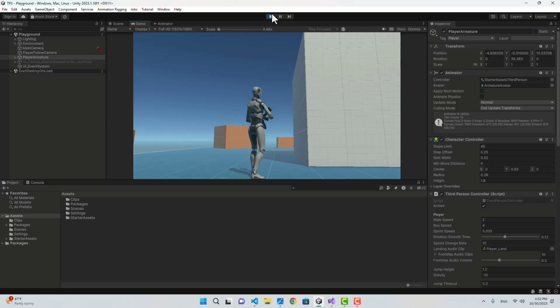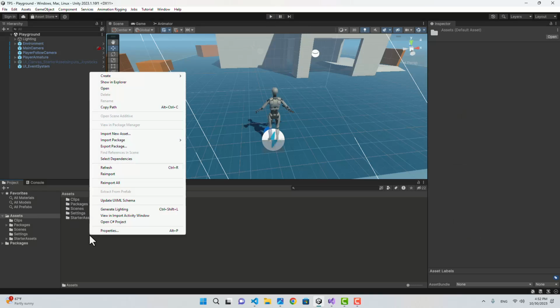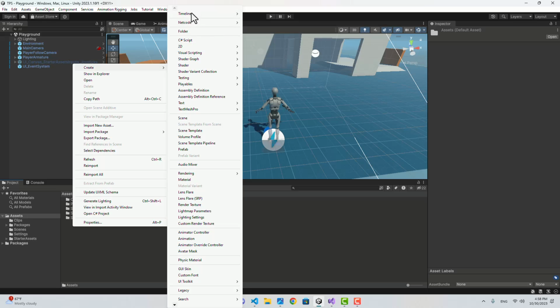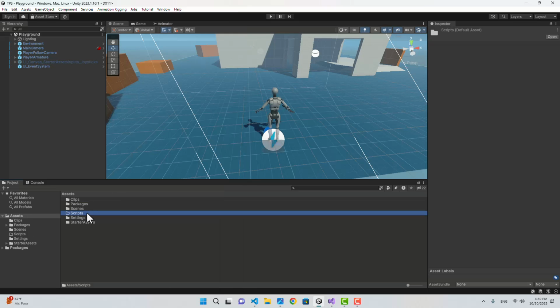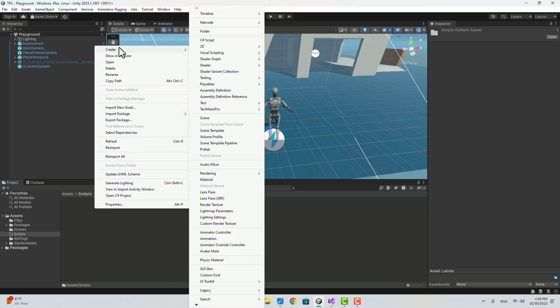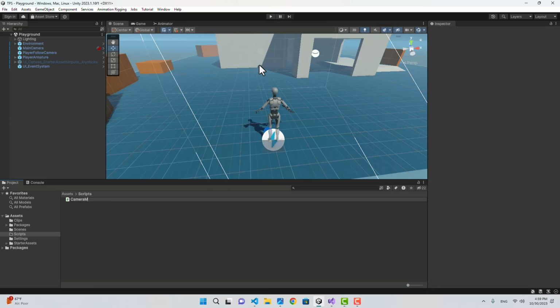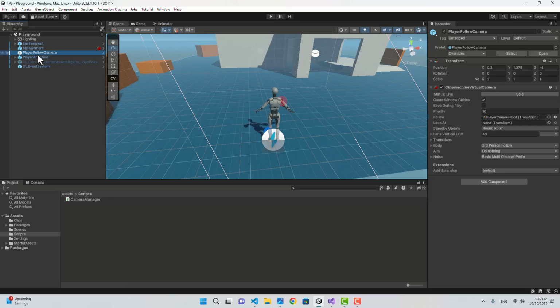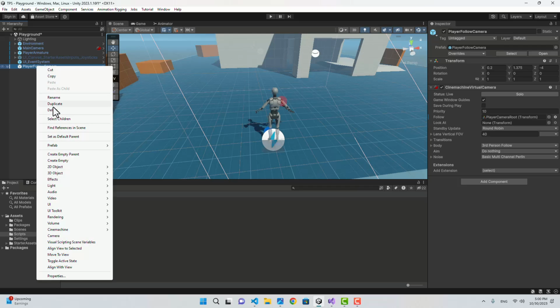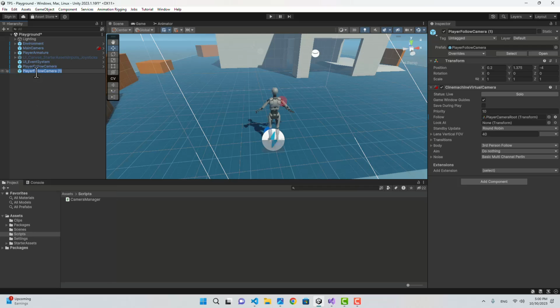So to start, I am going to create a folder, name it scripts, and inside this folder let's create a script and name it Camera Manager. Right now, if you take a look, we have a Cinemachine virtual camera, and let me actually bring it here and duplicate this, and I'm gonna name this Aim Camera.